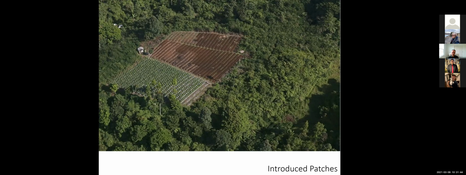or homes or habitations that create an area around them that becomes a new patch. In this case, the introduced patch is an area of agriculture next to this little building here. This is an introduced patch in the matrix of forest that existed there previously.